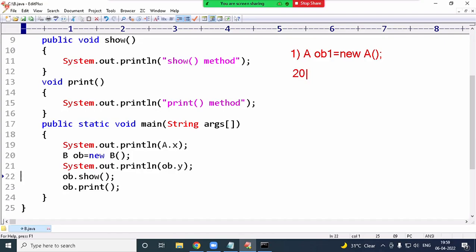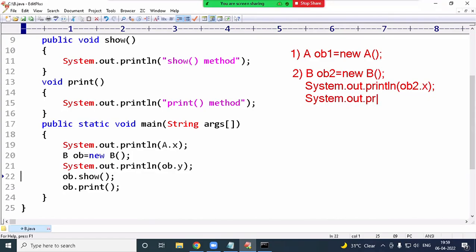Okay. Suppose B OB2 equal to new B. Is it valid? Yes. System dot out dot println OB2 dot X. Is it valid? Yes, we can write that. System dot out dot println OB2 dot Y. Is it valid? Yes. OB2 dot show. Valid. OB2 dot print. Valid.